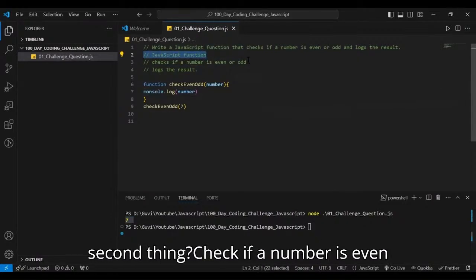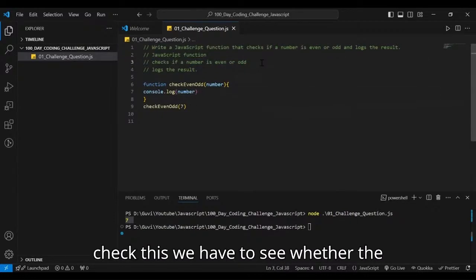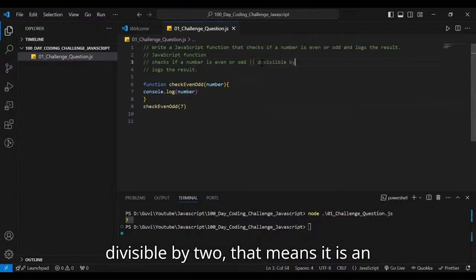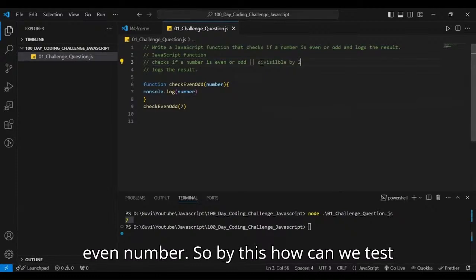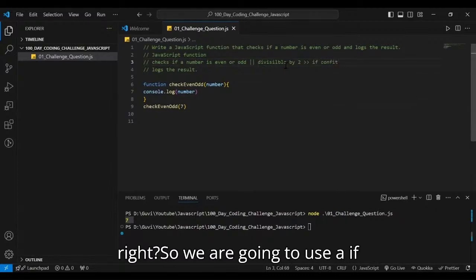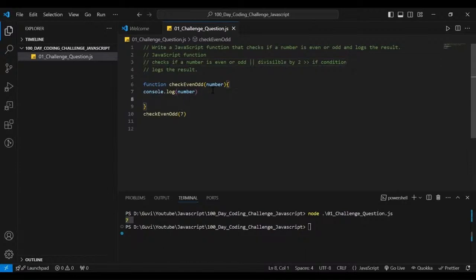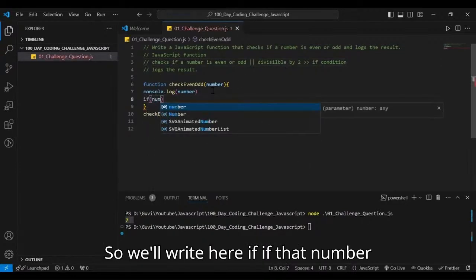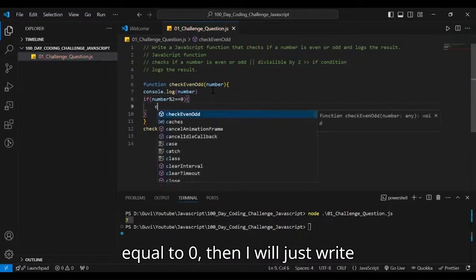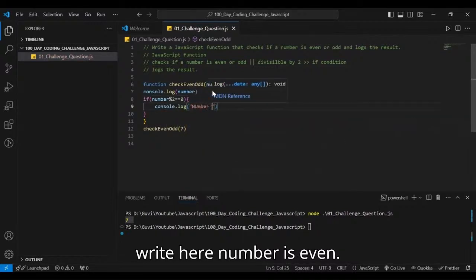Now what is the second thing? Check if a number is even or odd. So how will we check? To check this, we have to see whether the number is completely divisible by 2 or not, right? If it is divisible by 2, that means it is an even number. So how can we test it? We can check with an if condition, right? So we are going to use an if else statement over here. We'll write if number modulus 2 is equal to 0, then I will write console.log, number is even.